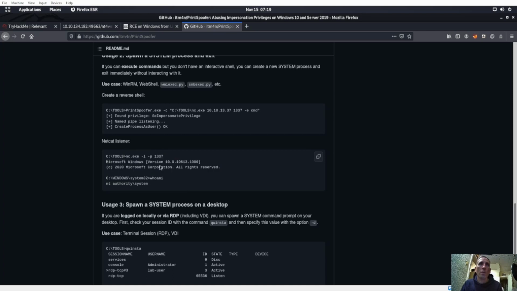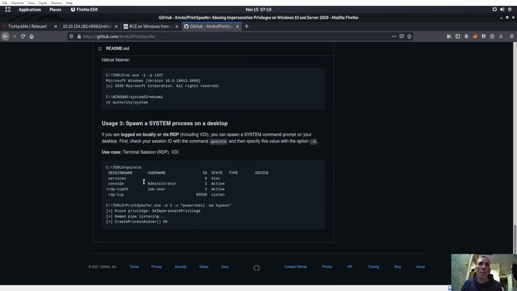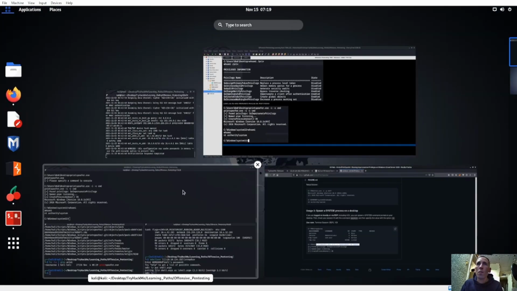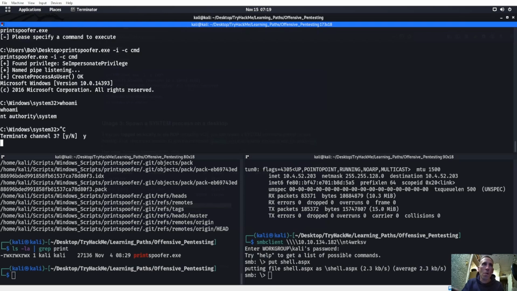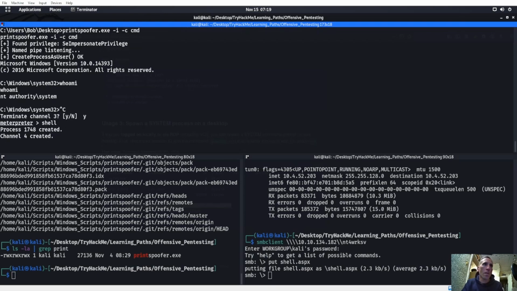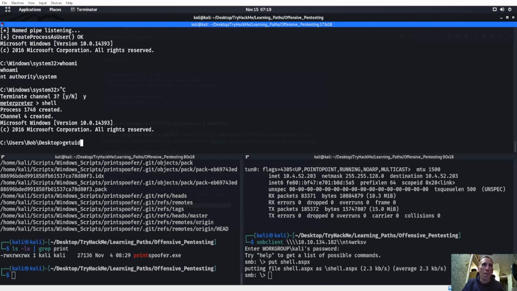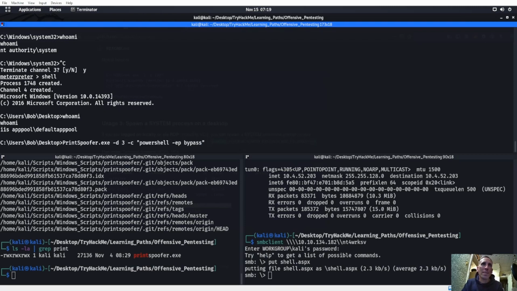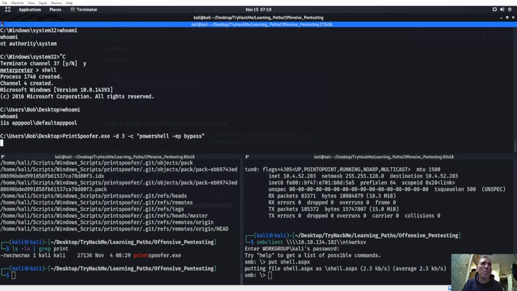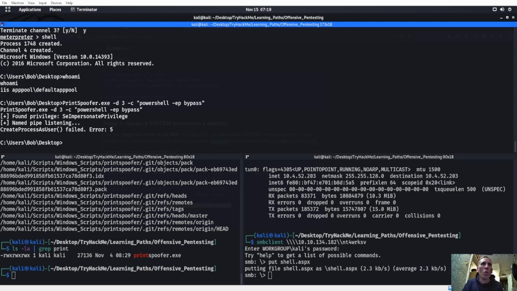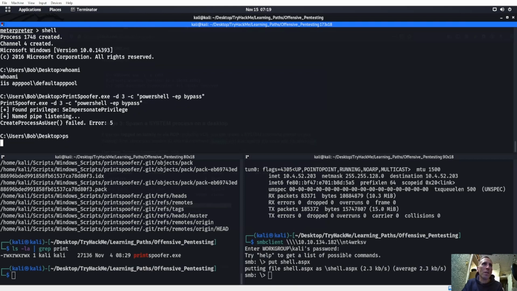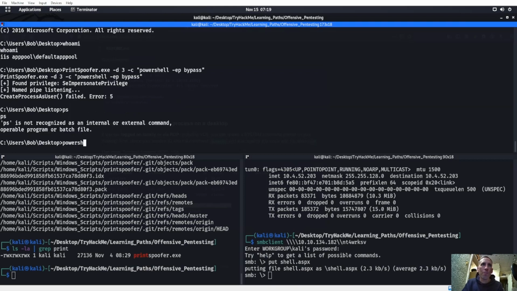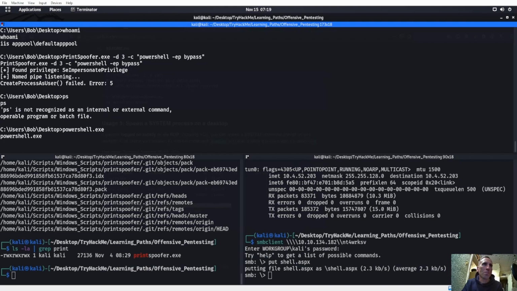We could have probably just done a generic reverse shell also, and then utilized command prompt. Or, well, why don't we try something like this? This looks like way more fun. Yes, shell. Get UID. There we go. Or who am I? Should be Bob again. PrintSpoofer.exe -d3 — I don't know what that means. -c PowerShell -EP bypass. It's like way more fun. Nope. Okay, never mind. Is PowerShell even on here? PS. No, I don't think PowerShell is even on here.